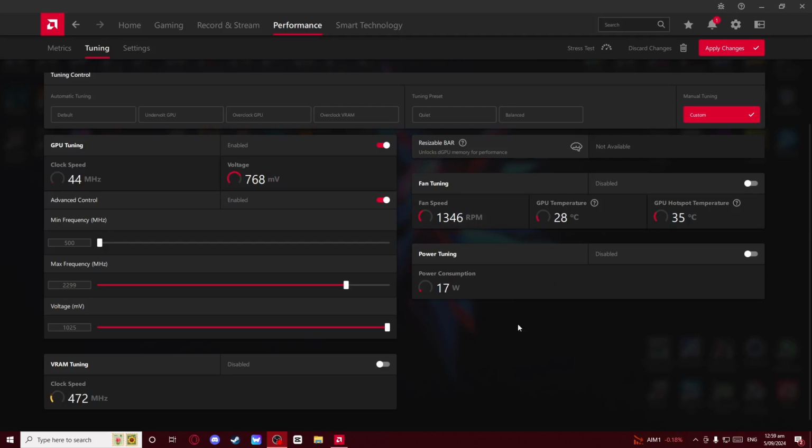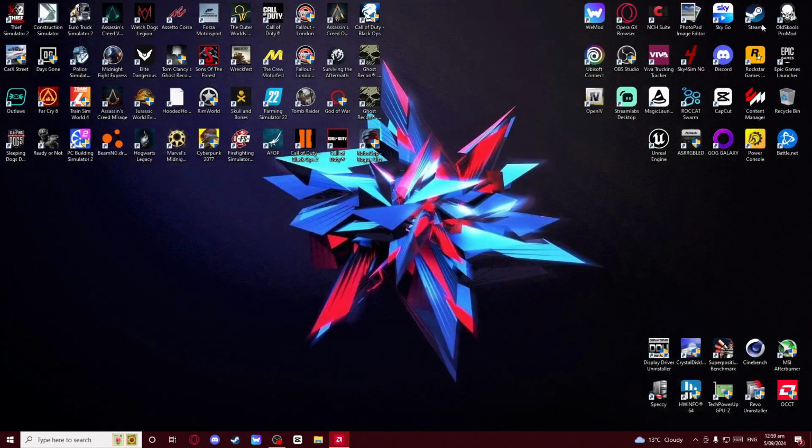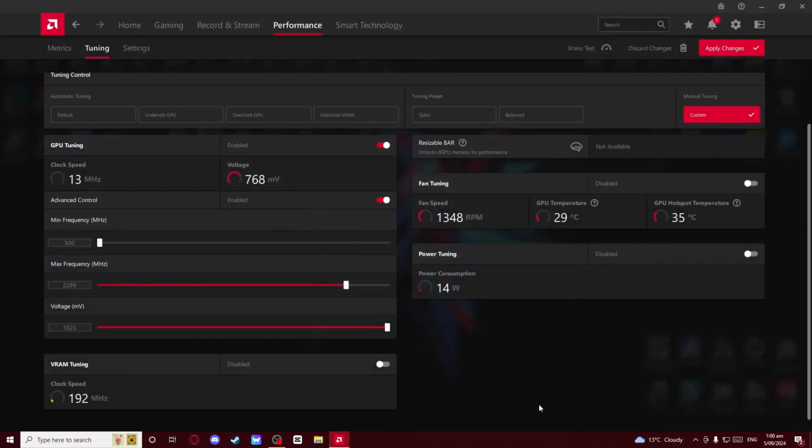So for today's video, I thought we would hit my GPU with a bit of an overclock, sorry. That way I can run through how to do it, and then we'll do a couple of benchmarks on the Superposition benchmark, just to see if it's had any effect and what effect it's had. So let's get into it now.